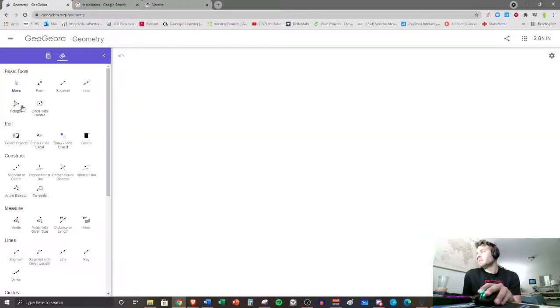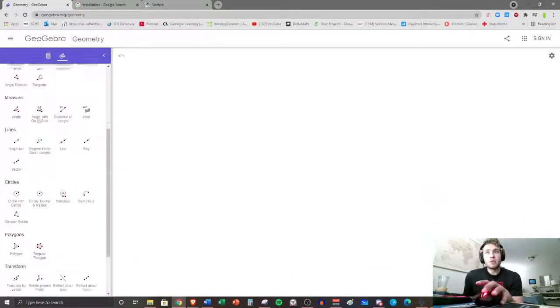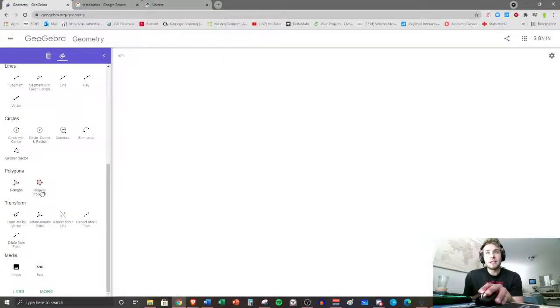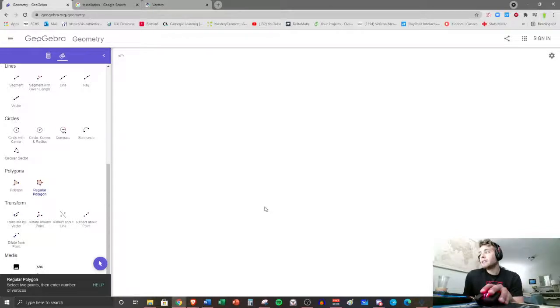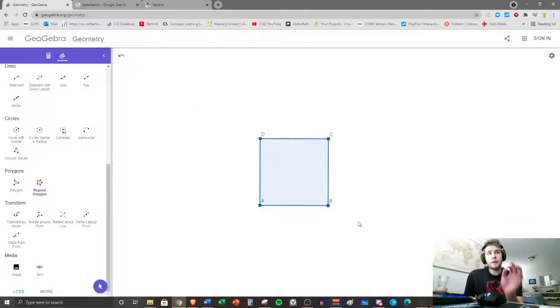But what we need to do to start is, all of this is based around regular polygons and particularly a square. So I need everybody to scroll down to the polygons section down here, and you're going to see this one called regular polygon. I think we've used this before when we defined a circle, but go ahead and click regular polygon and make a line from A to B. Hit OK, and we have this perfect square.